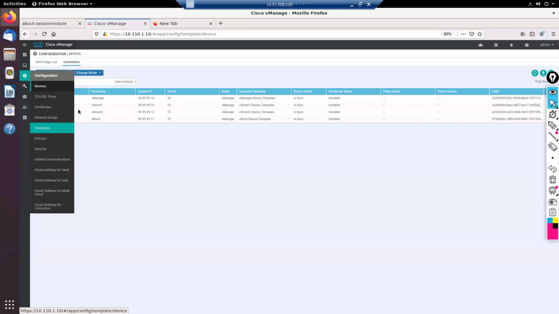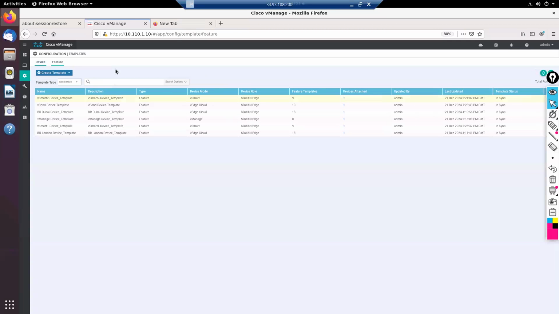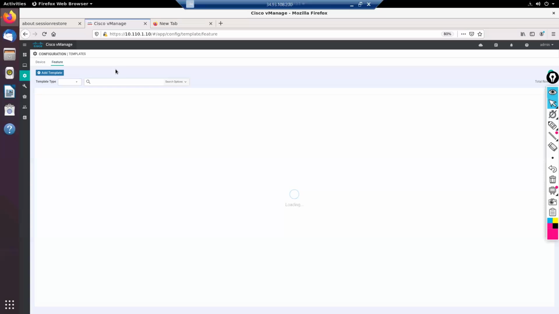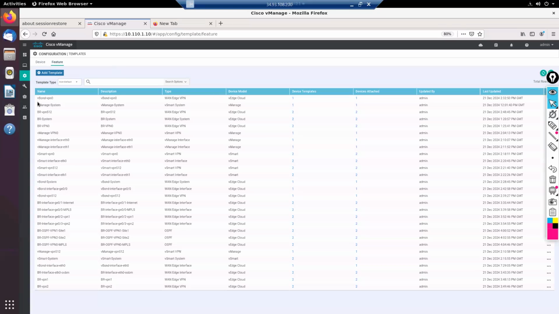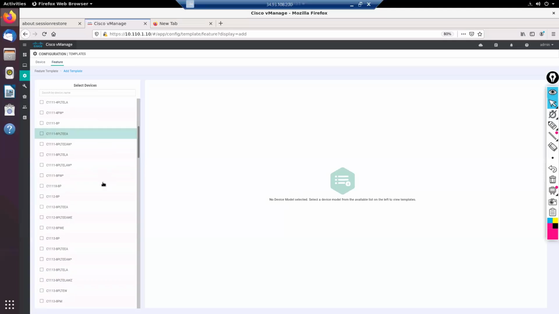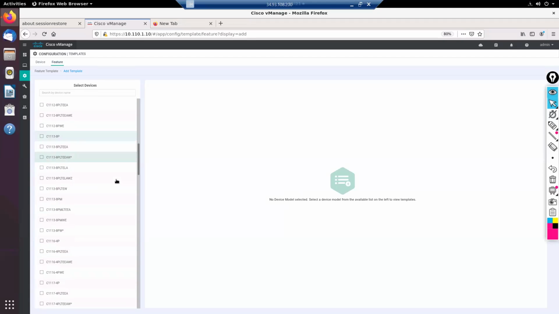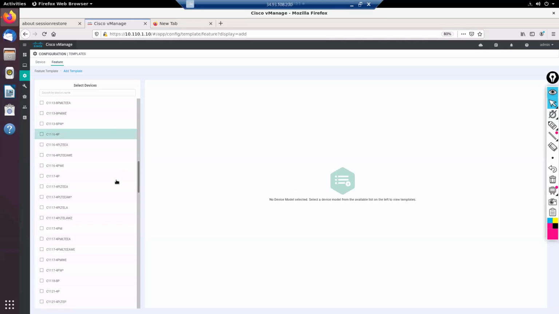Apart from that, here are the templates. I have configured a few feature templates. I will be starting this from scratch once we begin the course. So these are the feature templates. We can add feature templates from here depending on the requirement, depending upon the device model. No matter what device model you take, vManage will take care of it.